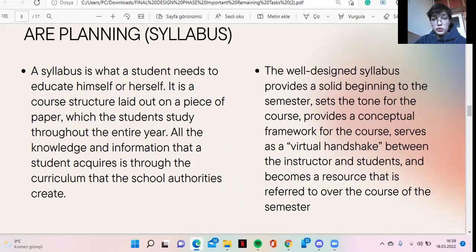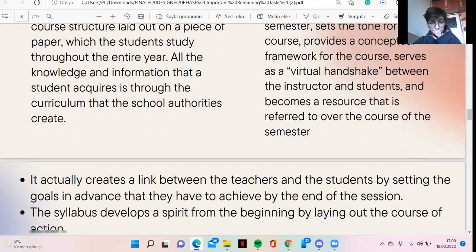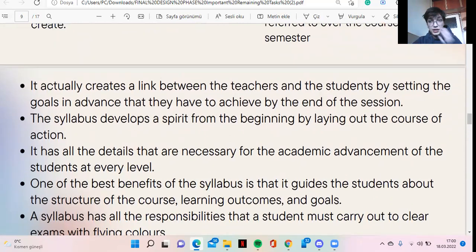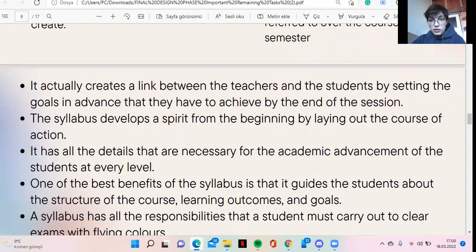And we should also talk about a well-designed syllabus. It provides a solid beginning to the semester, sets the tone for the course, provides a conceptual framework for the course, serves as a virtual handshake between the instructor and students, and becomes a resource that is referred to over the course of the semester. And why is a syllabus so important? It actually creates a link between teachers and students by setting the goals in advance that they have to achieve by the end of the session.